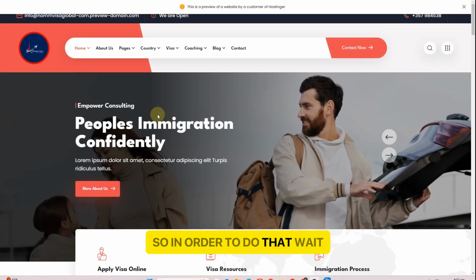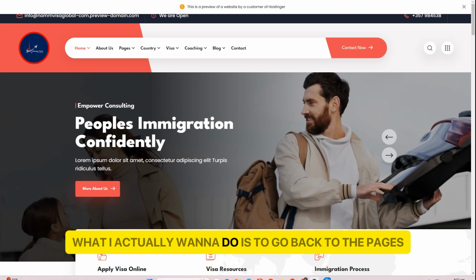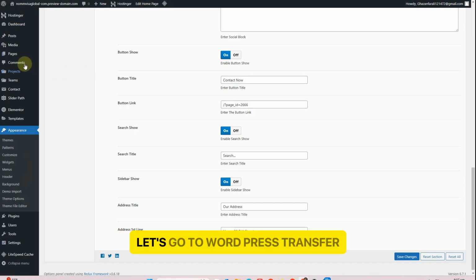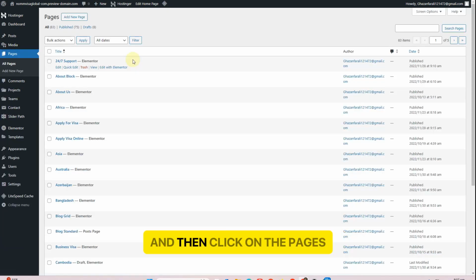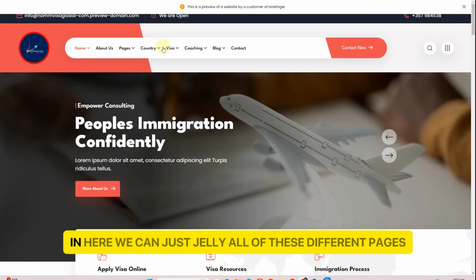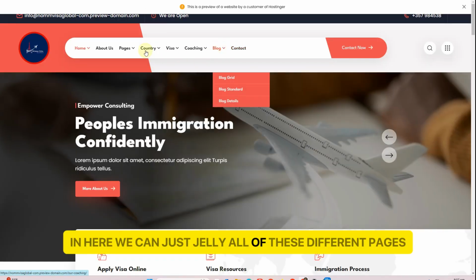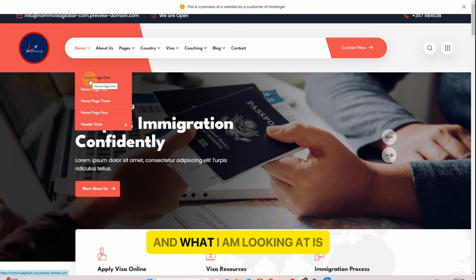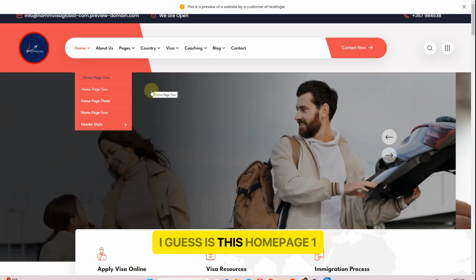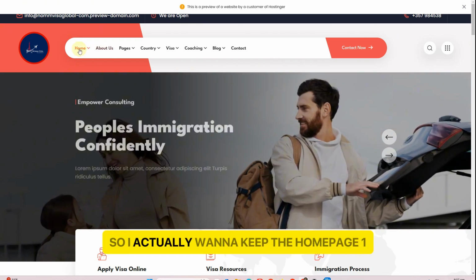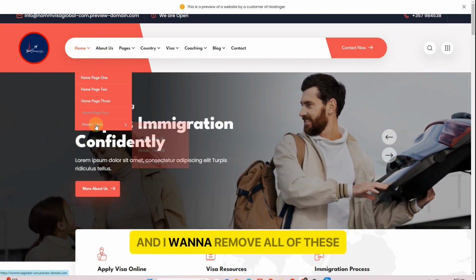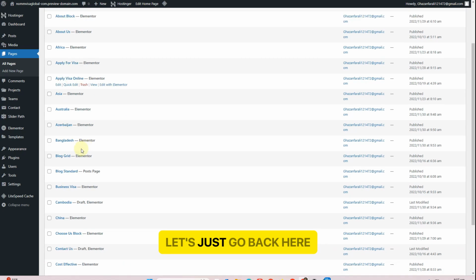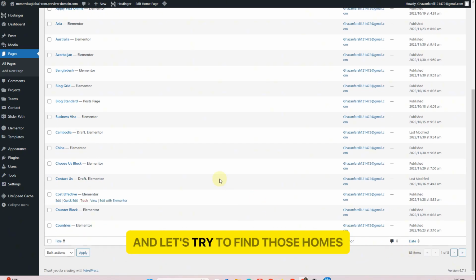So in order to do that, what I actually want to do is to go back to the pages option in the WordPress dashboard. Just go to WordPress dashboard and then click on the pages. Now in here we can just tally all of these different pages. So here you can see we have the different versions of home, and what I am looking at is, I guess, this home page 1. So I actually want to keep the home page 1, and I want to remove all of these different types of homes. So let's just go back here and let's try to find those homes.